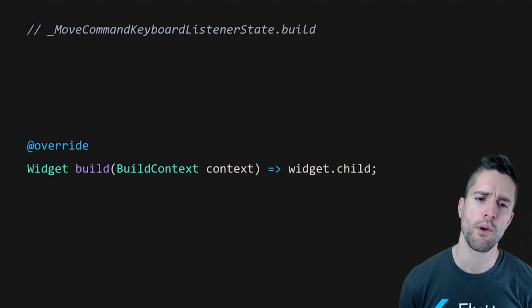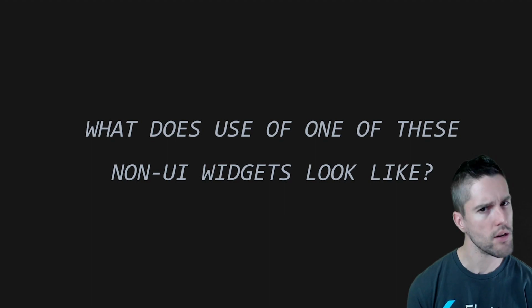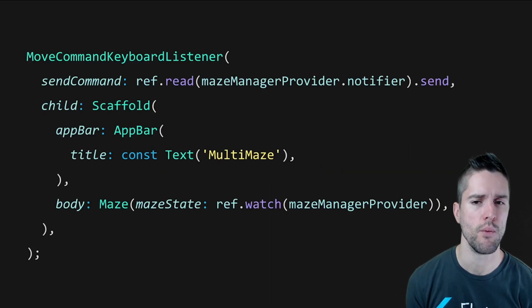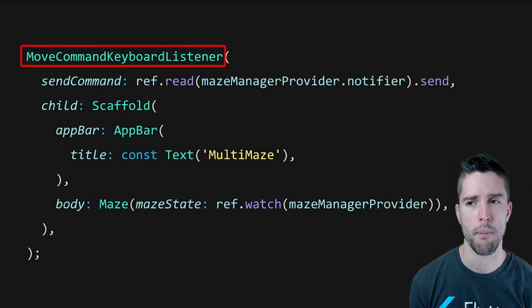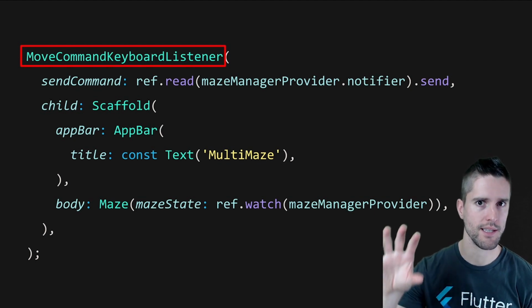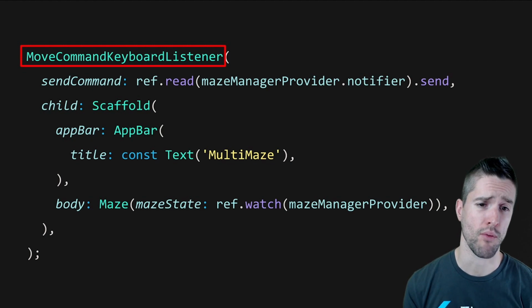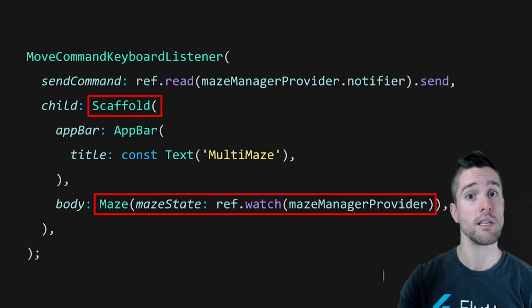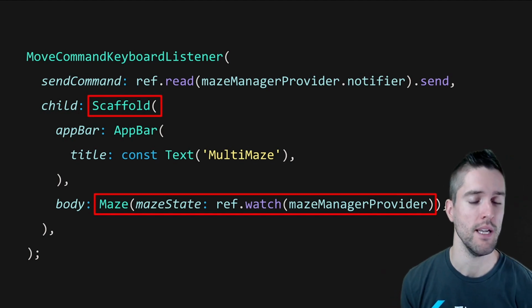Now, you might be wondering, what does the use of one of these non-UI widgets look like? Well, kind of just like any other widget. We can see here at the top, it's our Move Command Keyboard Listener. And the usefulness of these is that it scopes certain behavior to a page. And so we just wrap it around the scaffold where we want to be listening to keyboard events thusly, and we are only doing it on that page.